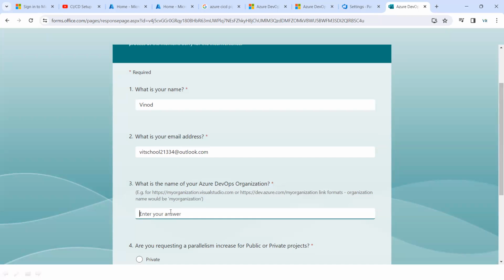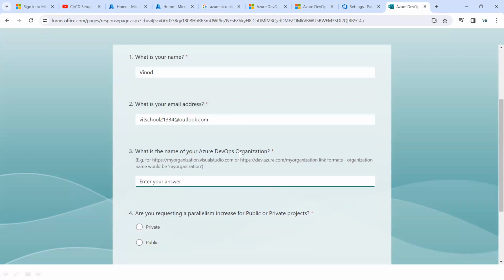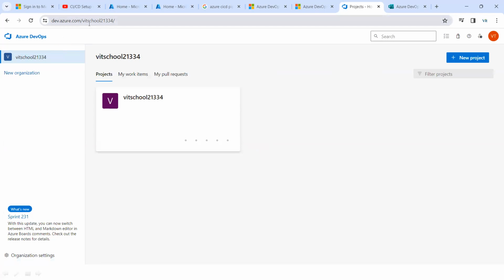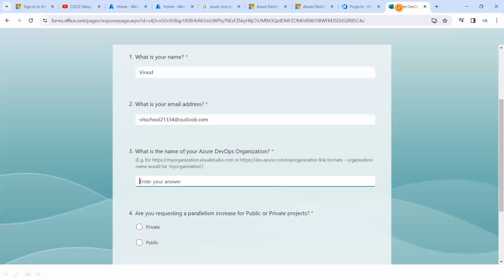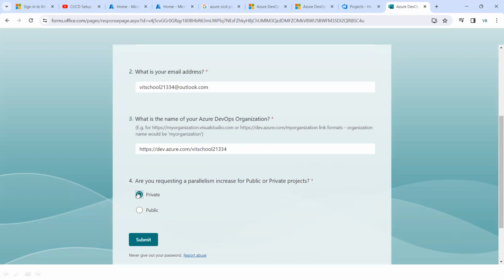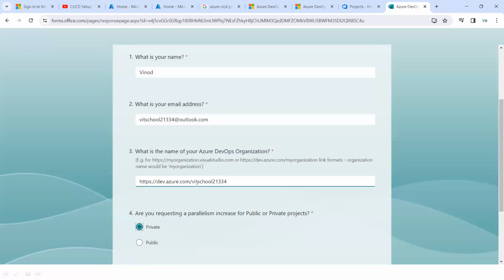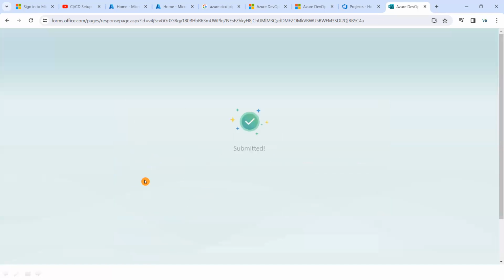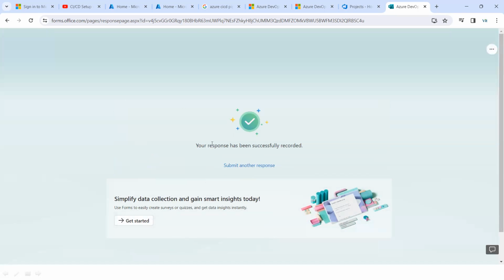Now this one is very important, guys. You have to provide your Azure DevOps organization. Go to your ADO, you can call it ADO, Azure DevOps. Copy this one and paste it here. Now you have to select private and submit this. Click on submit. See, your response has been successfully recorded.